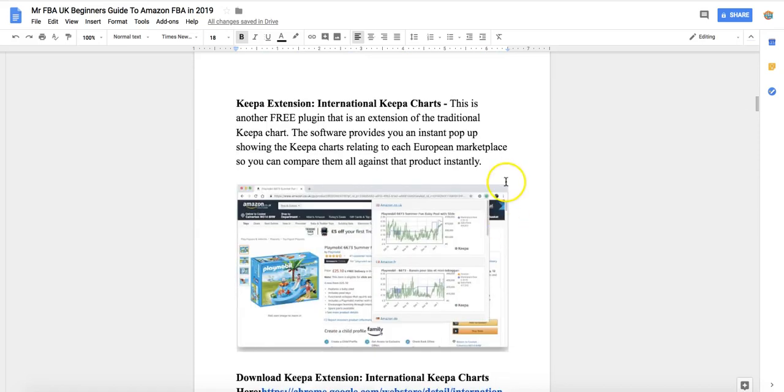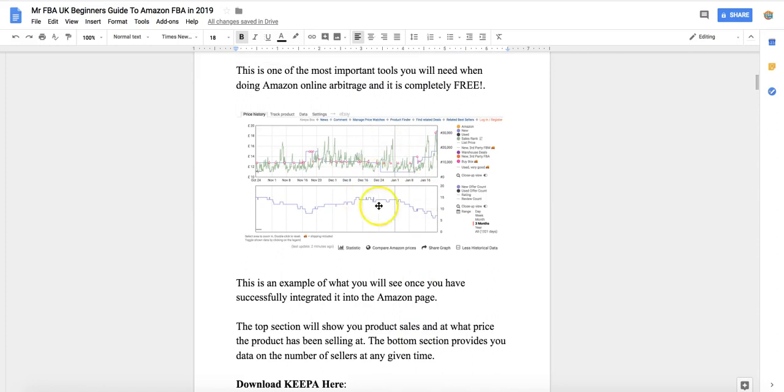So the next one that I've recently started using is the International Keepa chart. It's basically like a piggyback off the Keepa chart. It's exactly the same, but you can see here, it looks like this. So it is Keepa, as you can see here, that's what Keepa looks like.